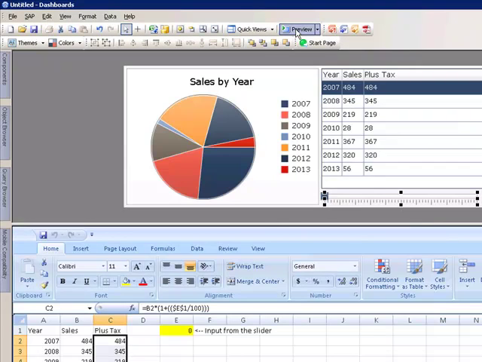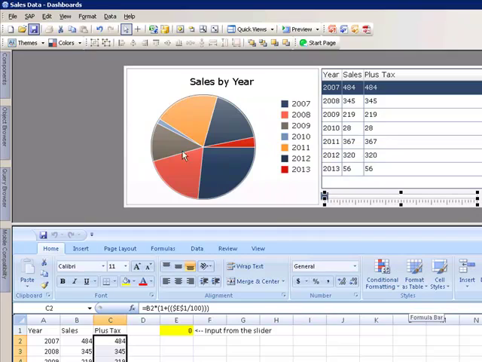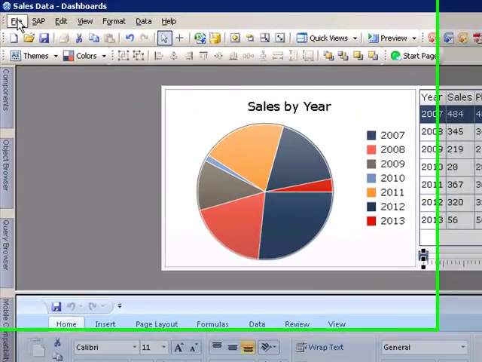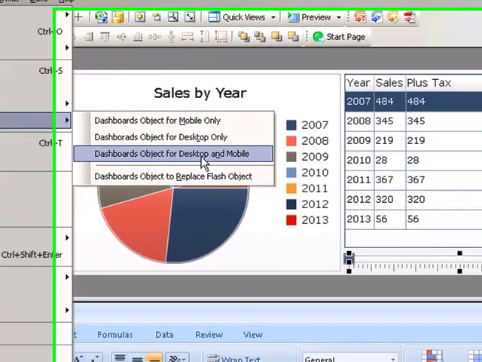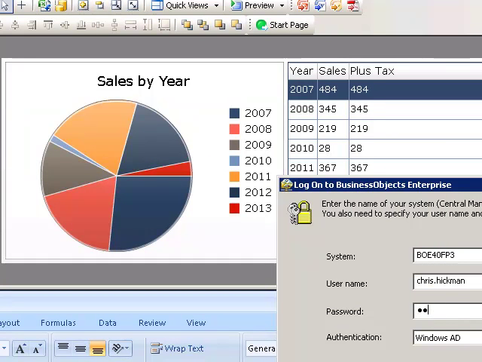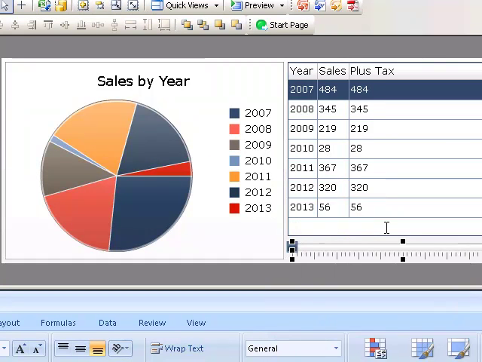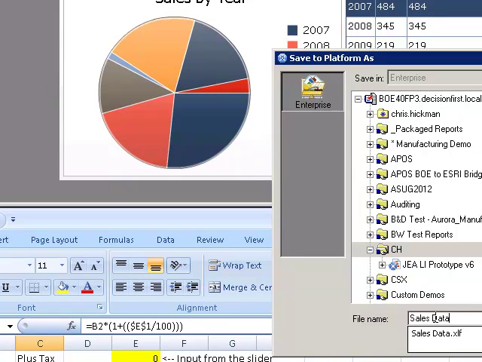So the last thing that I can do here is I can save this. So I can save this locally here, and that's fine. I'll just save this off as sales data. So I can save the dashboard locally. I can also take the dashboard, go File, Save to Platform As, and I can save the dashboard for mobile, for desktop, or for mobile and desktop. So I like to do mobile and desktop just in case I want to take this to my iPad. And log into the Business Objects environment, go into my public folder, and save this off as sales data.